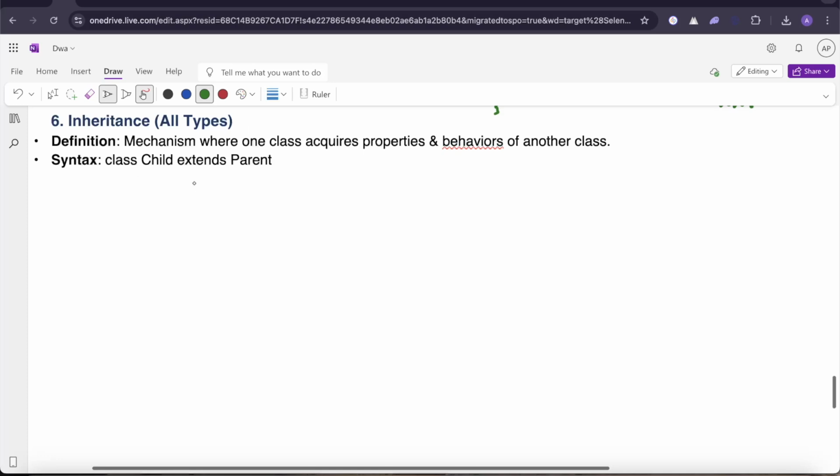Inheritance. Forget the definition, it's a simple thing. I have a class A, then I have a class B, then I have a class C. Just like in real life, you have a parent and you have a child. A child can inherit the qualities of a parent.